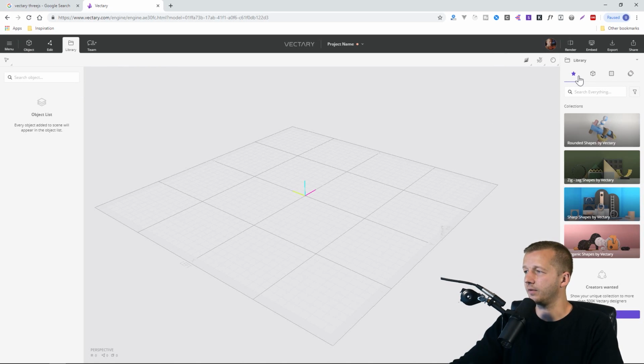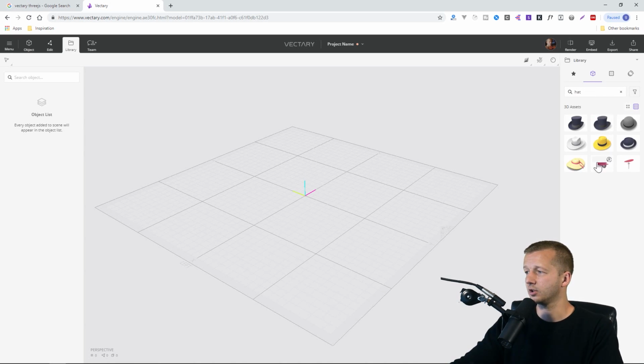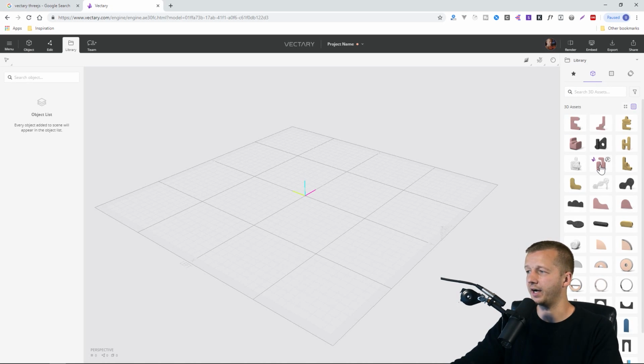We can see I have the library set up in different tabs. So we have this star-based tab, and this is collections. So there's round shapes by Vectary, zigzag, sharp shapes, etc. Over here is just basic 3D assets from which you can search. So if I type in something like hat, hit enter, there's a bunch of hats. So there's a ton of them from which you can choose that are already predefined.